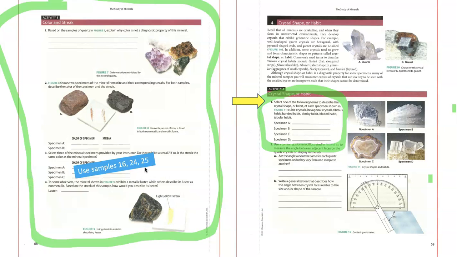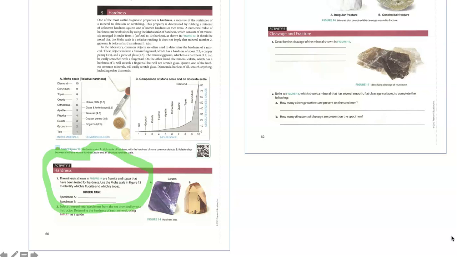In activity 4, I've only assigned question 1, and that is to look at these 4 samples here and decide what kind of crystal shape or crystal habit they each have. So they give you more than 4 choices here, so you're not going to be using all of them. Try your best to determine which of each of these fits one of these descriptions. Activity 5, I've only assigned the first question, which has to do with hardness.